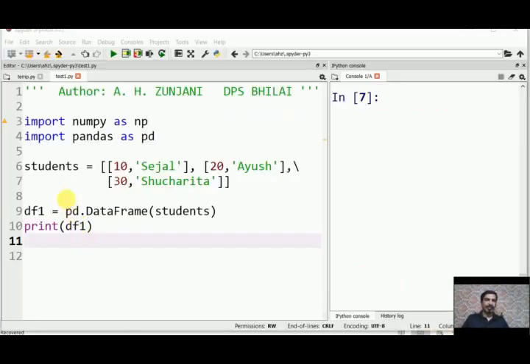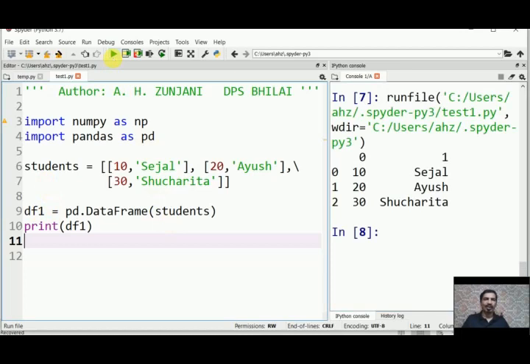Now let us see this example. I am creating a list and providing the nesting of lists: 10 and the name Sejal, 20 and Ayush, and 30 and Sucharita. I am creating a data frame object here by passing students, and let's see what is the output. Now you can see the data frame is having index 0, 1, 2, and there are two columns. The names are still not assigned, so they are 0 and 1, and you can see the first values 10, 20, 30 are displayed here, and names are displayed here, Sejal, Ayush and Sucharita.